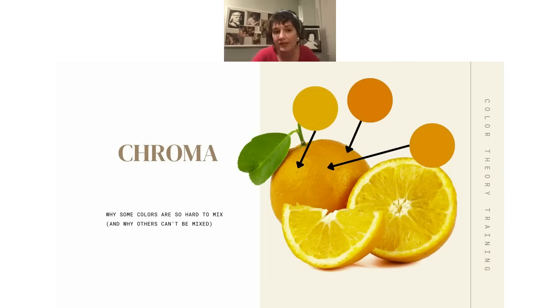A great way to test this, if you're calling BS on this and don't believe me, is a little test you can do. Get a tube of orange paint, red paint, and yellow paint. Mix your red and yellow together and then put the orange paint down next to it and ask which one's brighter. We often think when we mix red and yellow, that's such a bright orange, until we see it in comparison to something even brighter.